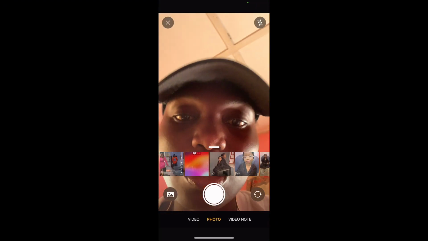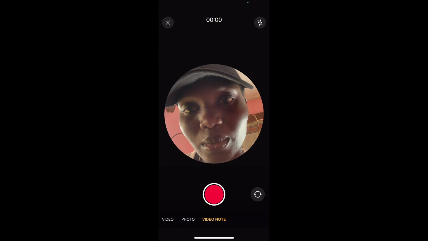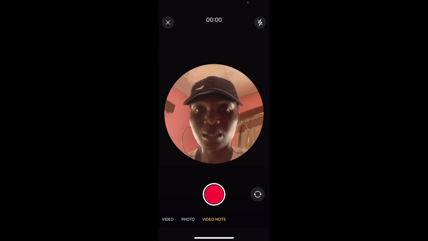Now it brings out a page like this. Under this page, you see video, photo and video notes. Just go ahead and click on video notes. Now you see the camera has changed already.